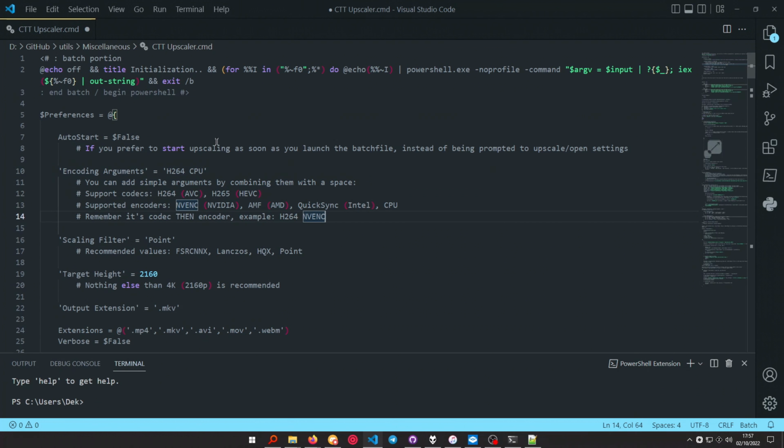So you can set here to use your specific GPU to render it with, so it's going to be much faster. The default is H.264 CPU, which is the most compatible. It will work on any CPU, and H.264 is the most common codec, but it's at least from optimal. You can use your GPU, so you can use NVENC for NVIDIA GPUs, AMF for AMD GPUs, QuickSync for Intel GPUs. I have an NVIDIA GPU, so I'm just going to replace it with NVENC.